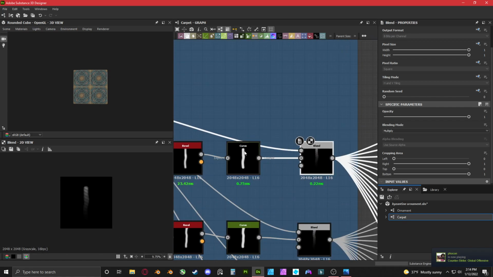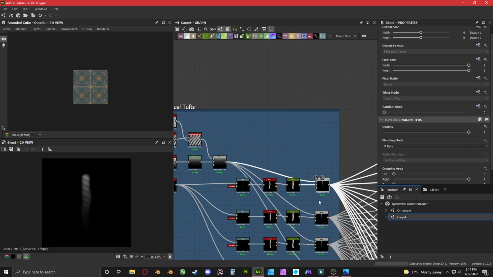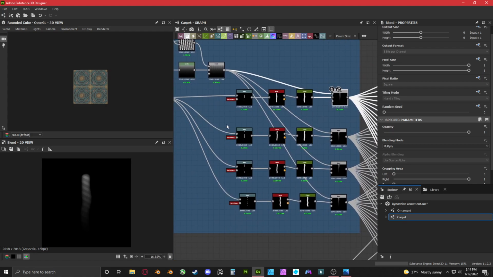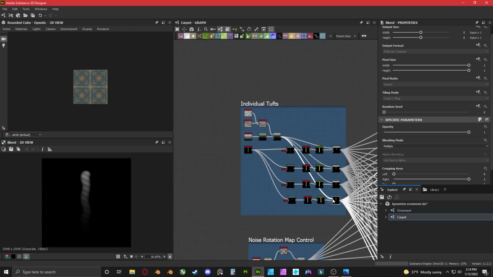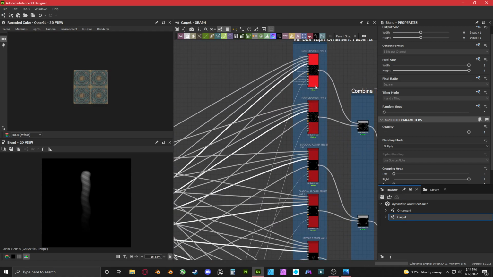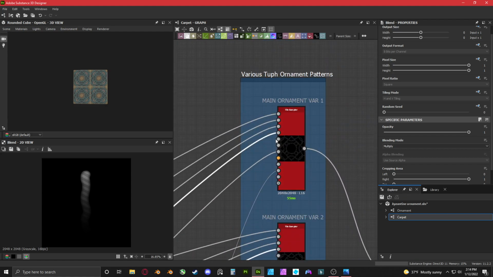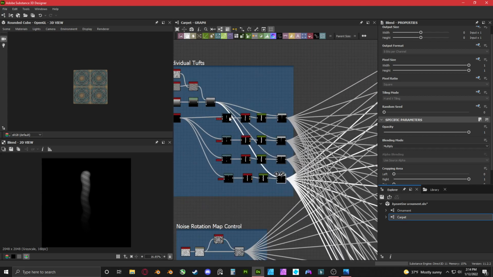And then going back to my tuft, set a blend to multiply again, and I set it to 1. And I did it 3 more times to all this. And these get fed up to these tile samplers, and it's using 4 inputs off of this.